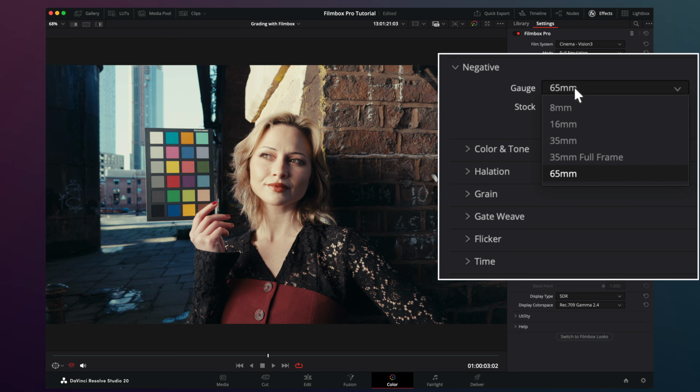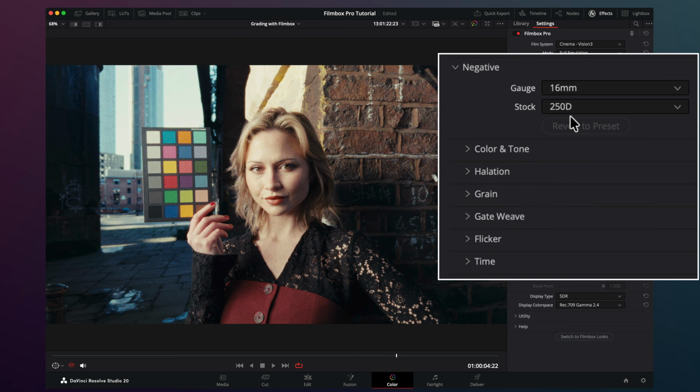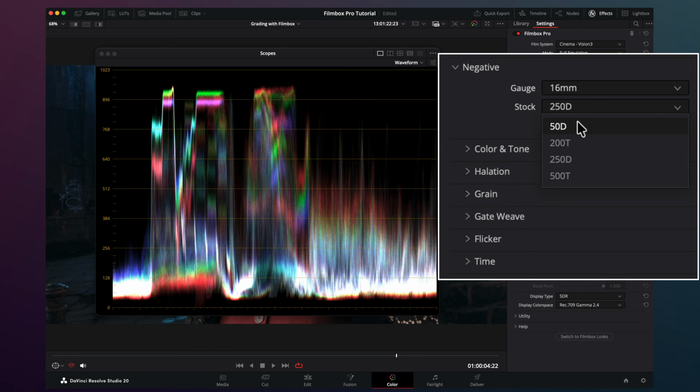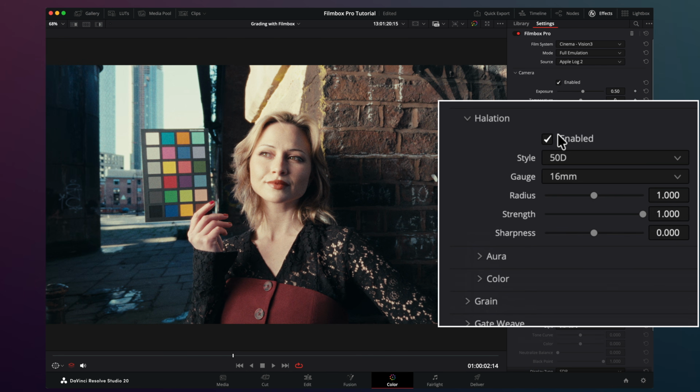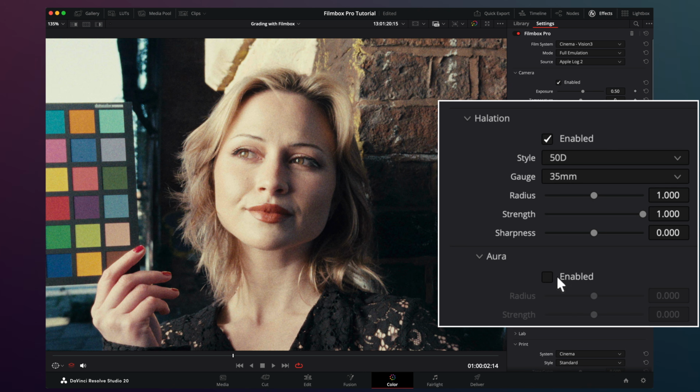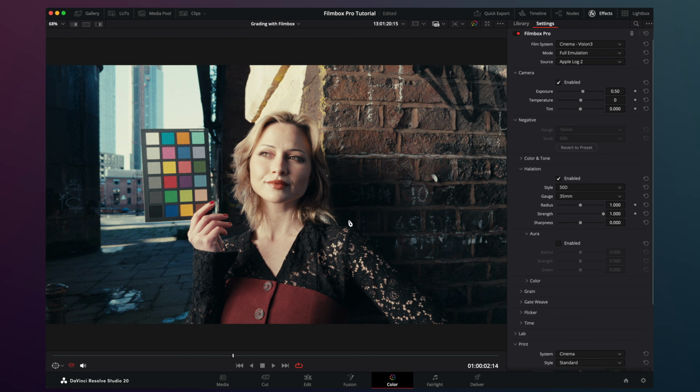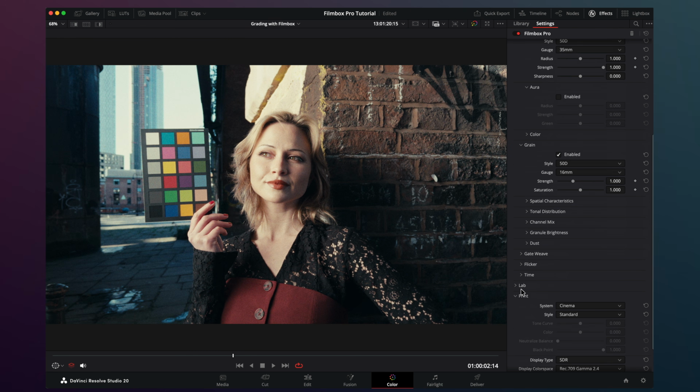YouTube compression kills all subtlety, so while I'd usually use 35mm, I'll stick with 16mm so the effect is more obvious. Under stock, I'll select 50D, which will pull back the grain, and this is also obvious in the waveform. Under halation, I can disable this completely or manually override the preset, and for example change the gauge to 35mm to make the effect more subtle, and enable Aura to simulate a motion picture negative stripped of its anti-halation backing, but I'll leave this off for this shot. We can dive in and fine-tune our grain, but right now I'm happy with the results.